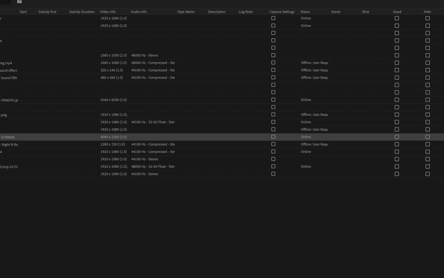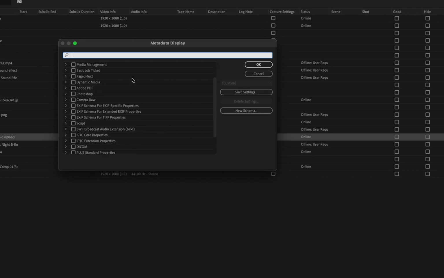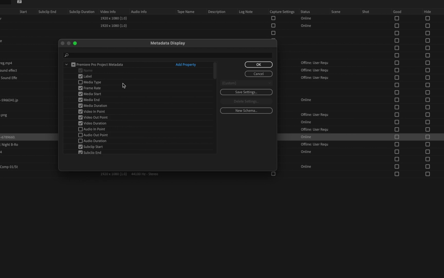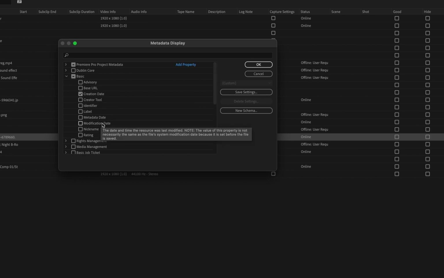And if I right-click on the bar at the top, I can click Metadata Display, to see a list of a lot of different pieces of information I can display in the program window. This includes the file path and file name of the file itself, if there are captions included on the video, or in addition to the creation date, I can also see the modification date, the time the file was changed last.